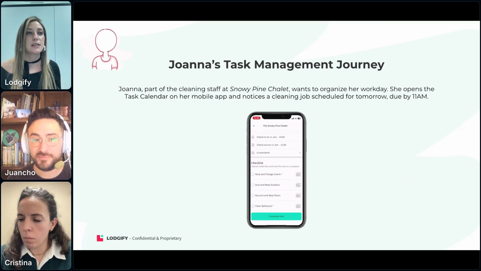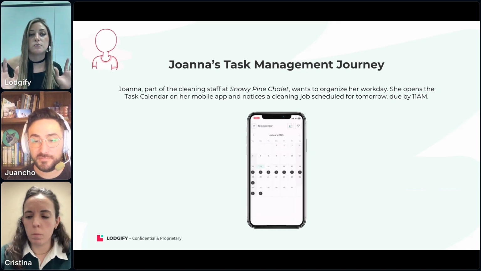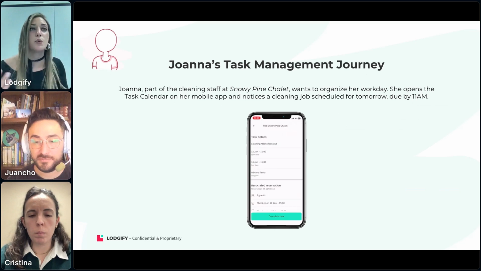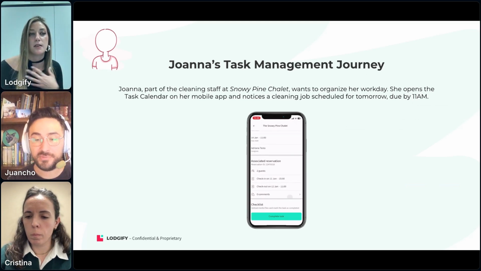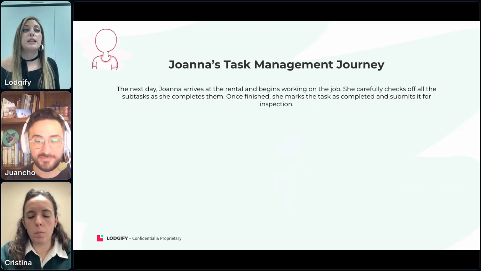So she opens the task calendar, she clicks on the date, she can see the task details and all the subtasks and the start date and time, the end date and time. Okay, so she knows what's the plan for tomorrow. She knows that tomorrow she has to go to the Snowy Pine Chalet and complete that task because that task is assigned to her.